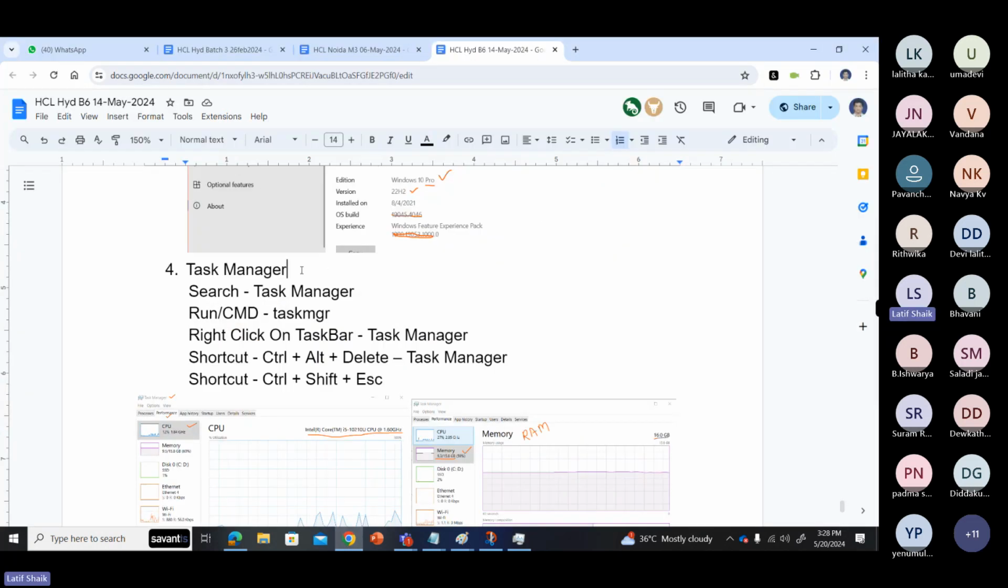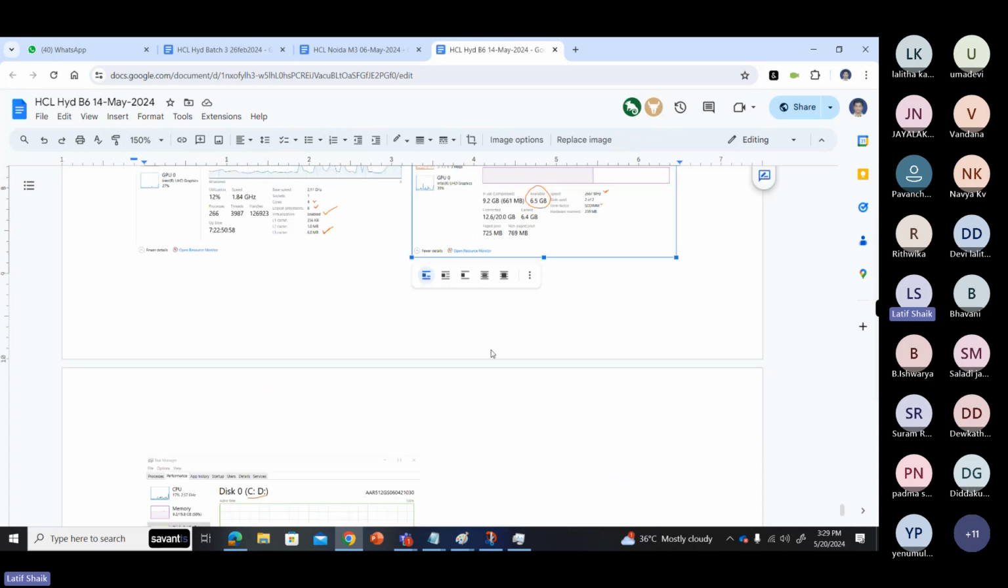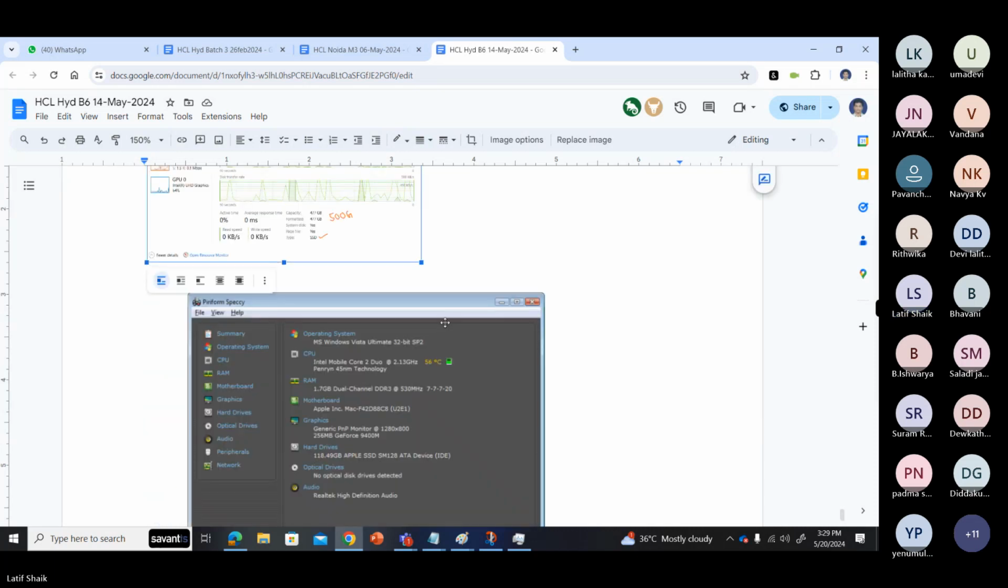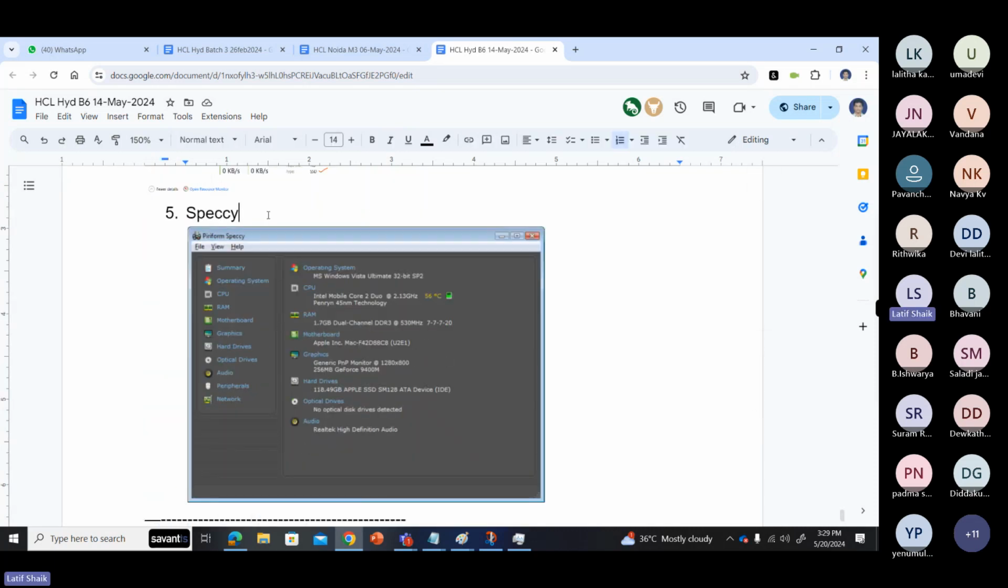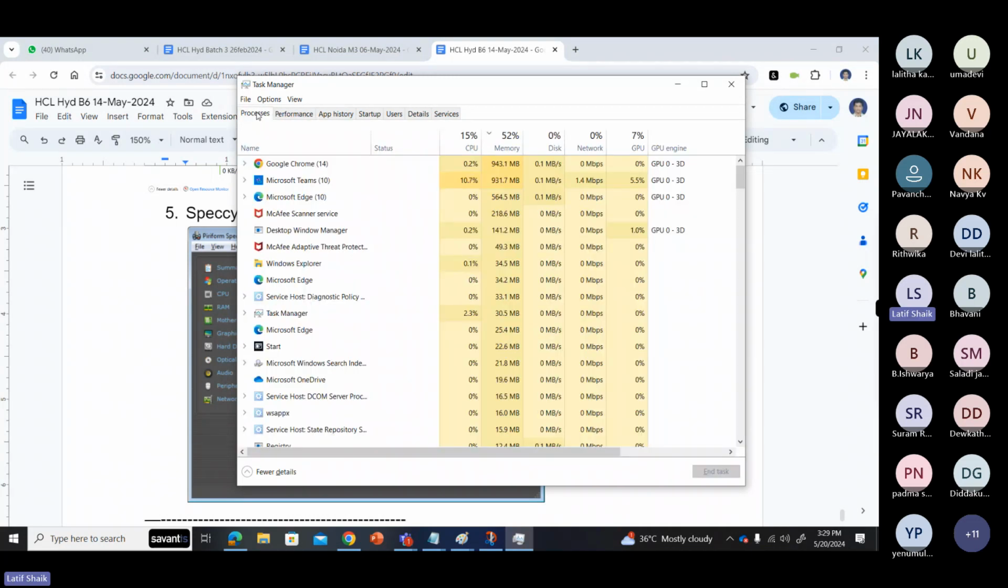With the help of Task Manager also we are getting CPU information, memory information, disk information, and graphics card information also. Okay. Guys, understand the use of Task Manager: how to check system information, and how to check the processor utilization, process utilization.